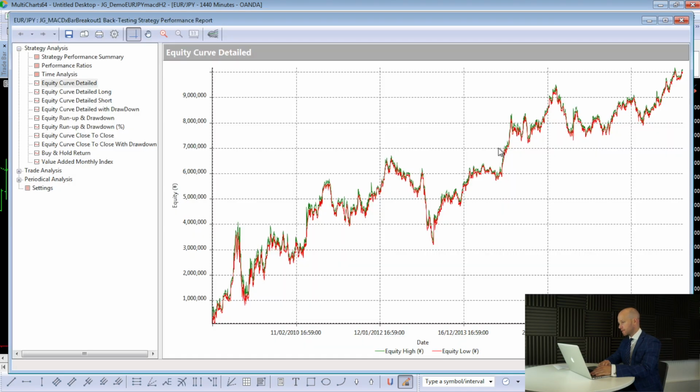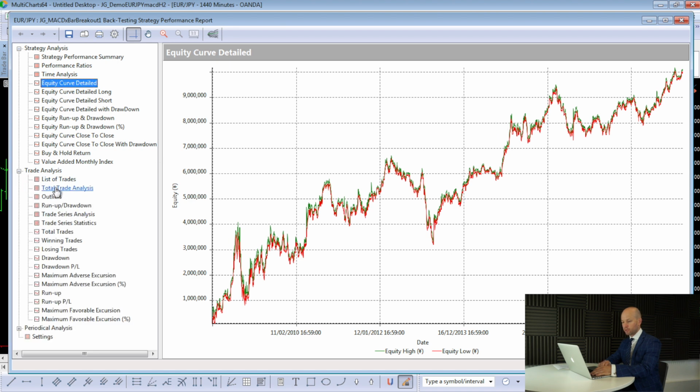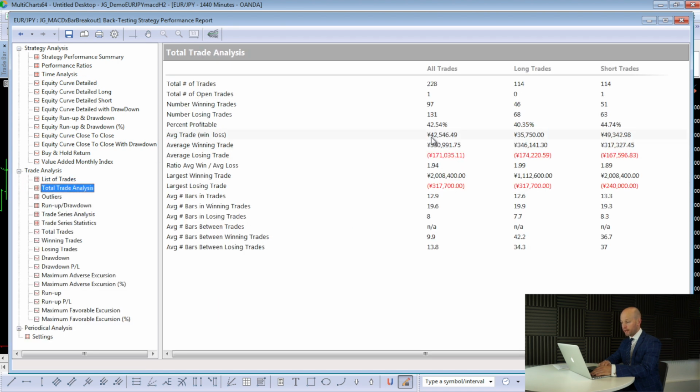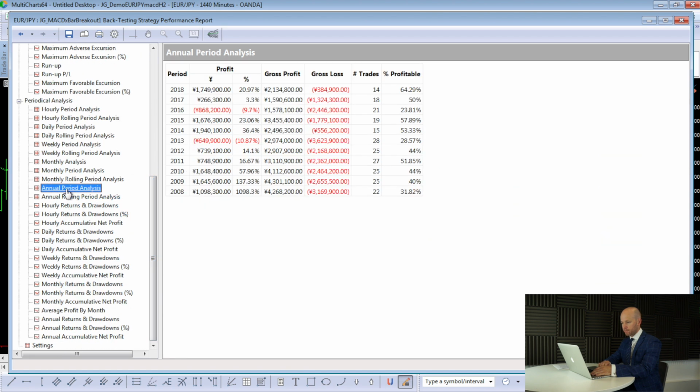Our equity curve is still something quite usable, hasn't changed that too much. The average trade has dropped, the stop loss has hurt the strategy a little bit, but we do need a stop loss. We've still got a large 42,000 yen average trade. Let's have a look at the annual period analysis. And over those 11 years, we've only got 2 losing years, so that's not bad.